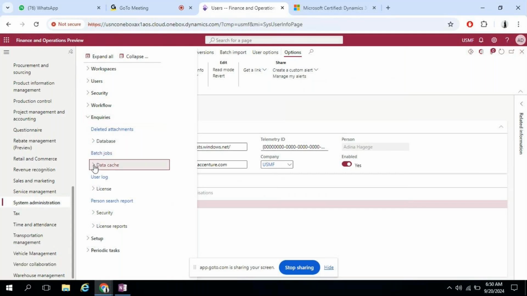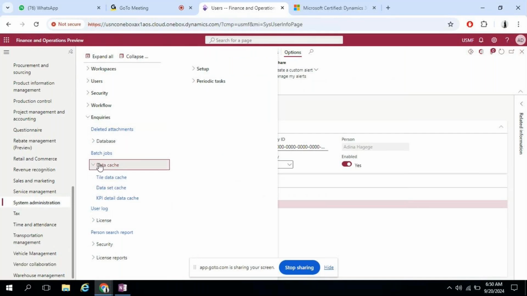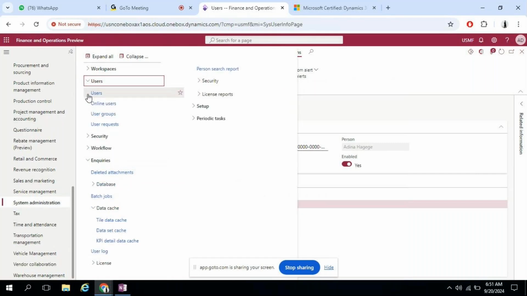Okay, then there is a data cache. Data cache is utilized, we can say, for faster performance. So all these things are there, we will come to them later. But the major area which I have used till now is the user section, and creating the new security. So for that you will be able to utilize this particular feature.